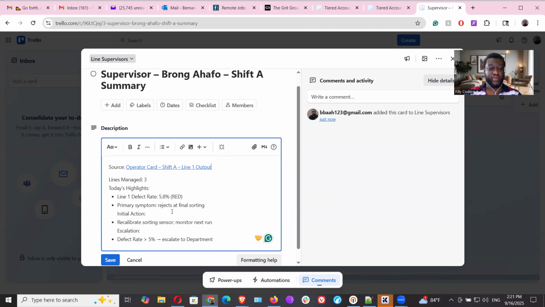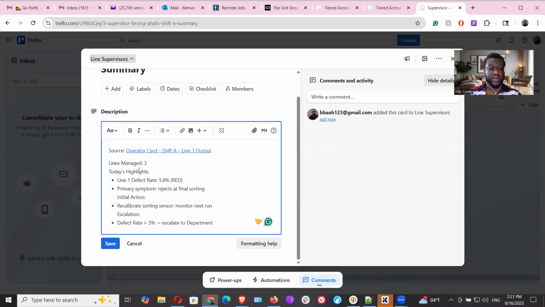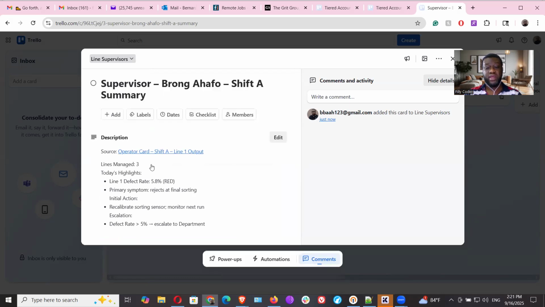So obviously this supervisor gets today's highlight. They manage 3 lines, line 1, line 2, line 3, and this is a link to line 1 output, which has a critical issue. Today's highlight: line 1 defect rate is 5.8%. Primary symptom: rejects at final sorting. Initial action: recalibrate sorting sensor, monitor next run. Escalation: the defect rate is greater than 5%, so you might need to escalate to the department. So this is the supervisor's card with a list of things they need to pay attention to.